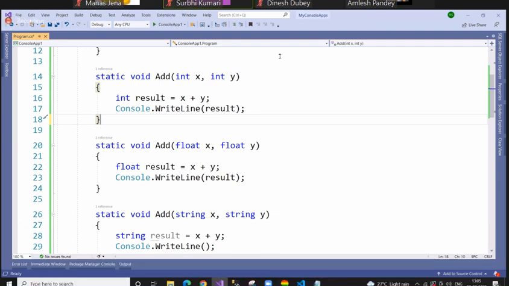Yes, sir. Overriding when required. If I have a parent class, in that I have a method, and I come into the child class. I want the parent class method to be used in the child class with a different implementation, then method overriding is required. Got my point? Yes, sir.